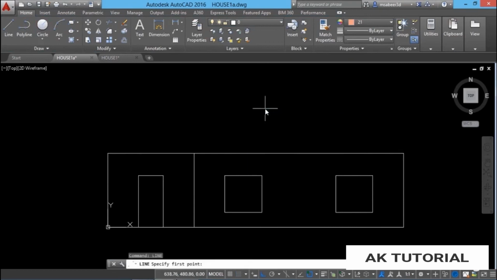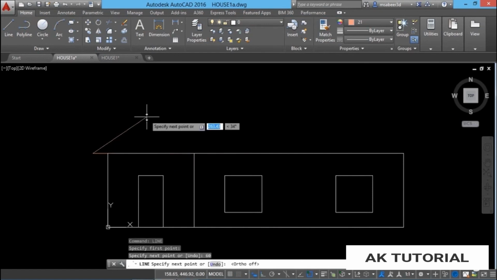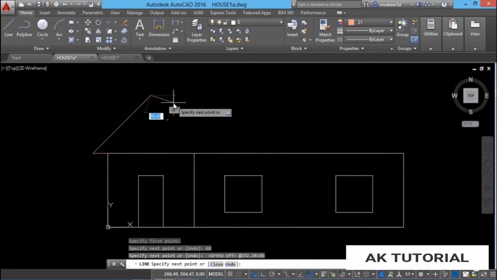I'll right click, repeat line, and I can directly go and take this endpoint. Since the OSNAP button is on here, I'll just make a click here, keep the cursor in the leftward direction, and I can give the value 60. Now I'll activate the dynamic input, and I'll give 332.34 as the distance. Press tab, and I'll give 45 degree as the angle. Now I've got the line drawn.